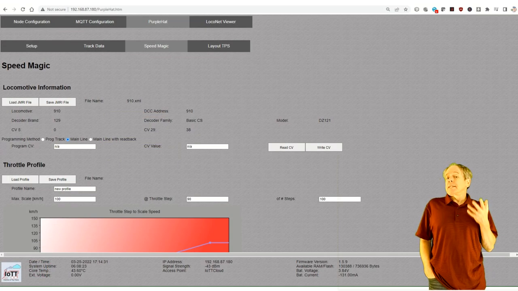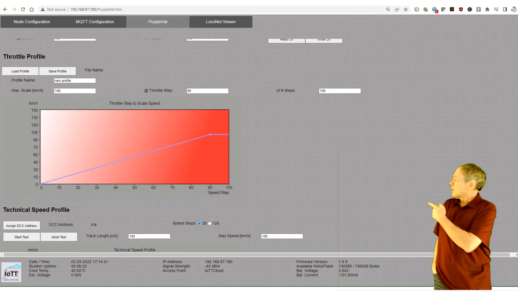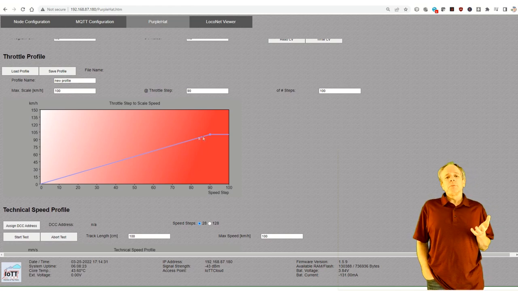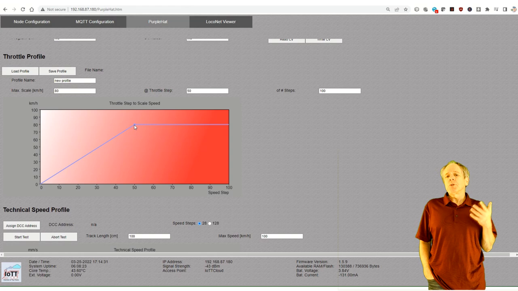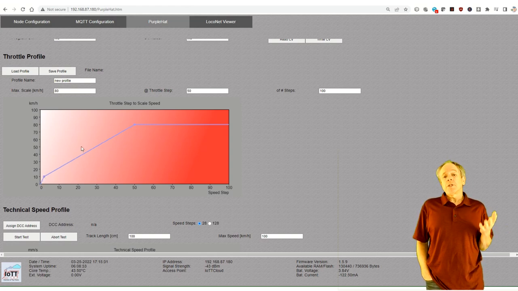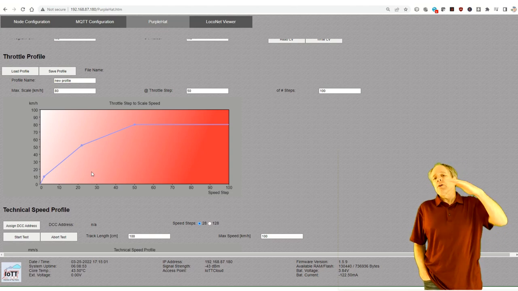What I want at the end is shown in the throttle profile here. The maximum speed the two locomotives can reach should be 80 km per hour or 50 miles per hour. That scale speed should be reached at 50% throttle setting. For the first speed step, I want a little extra push, and the speed curve up to 80 km per hour should be slightly convex.